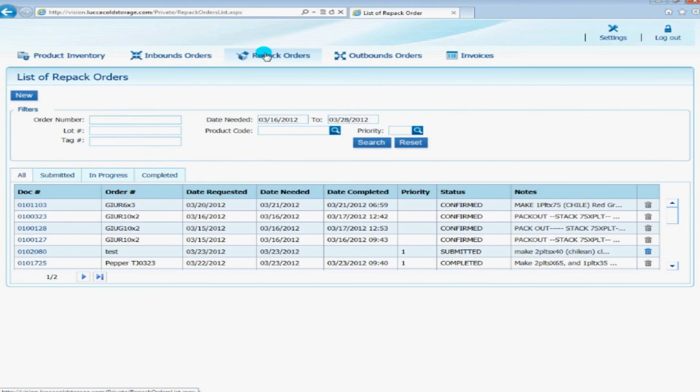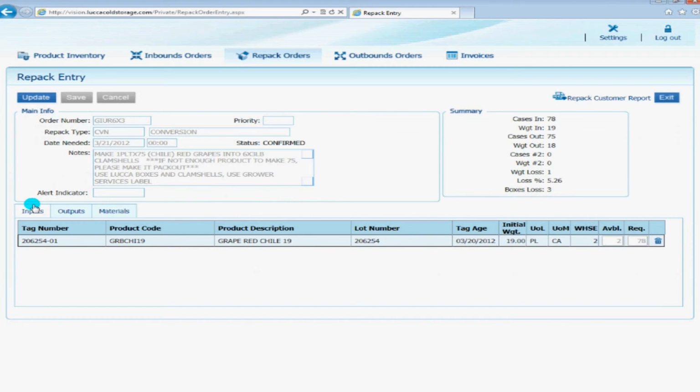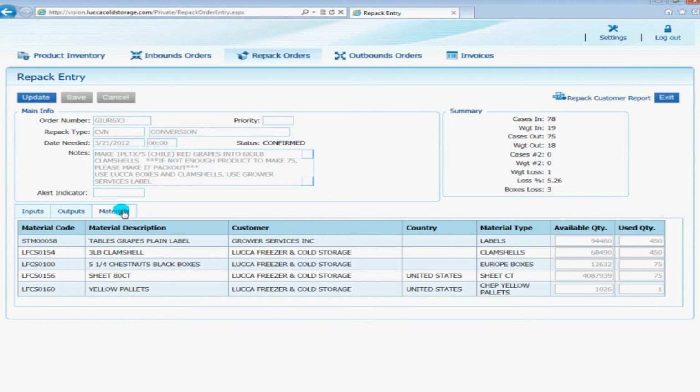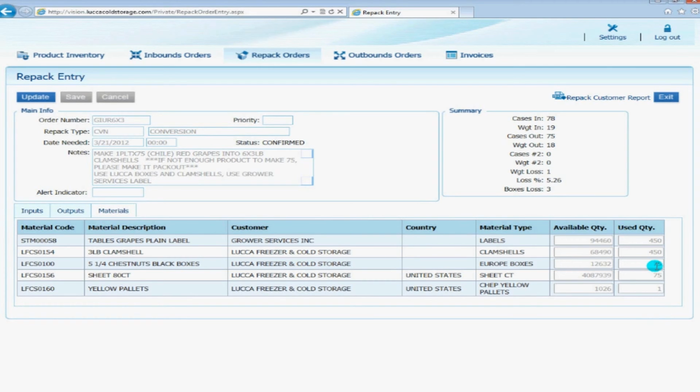Let's go back to Repack Orders and click on the Completed tab. To see a completed order, click on the order document number. The Summary section is now complete with the final count of cases in and cases out. The loss percentage will also be accurate now that the order is finished. Click on the Materials tab. This shows you a list of all of the materials used for this order, as well as what is available in the warehouse for each material listed.